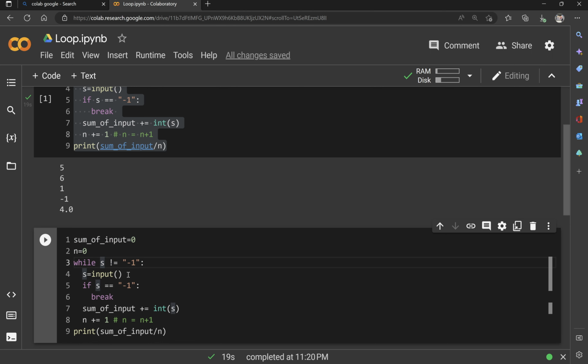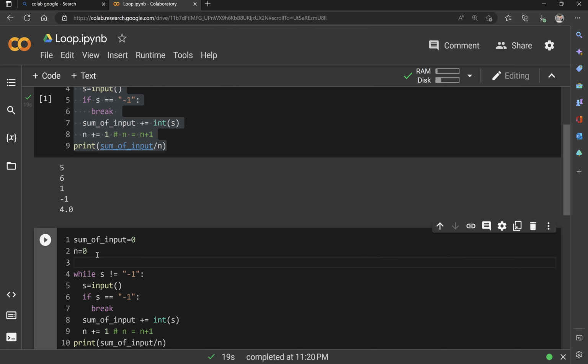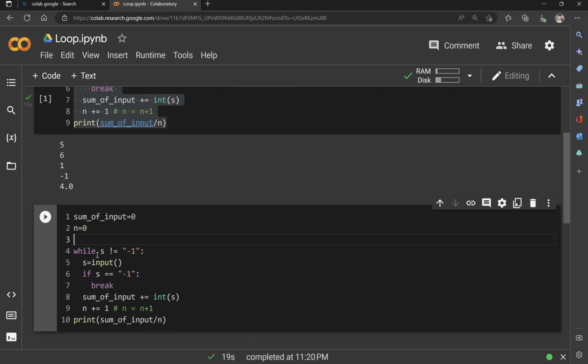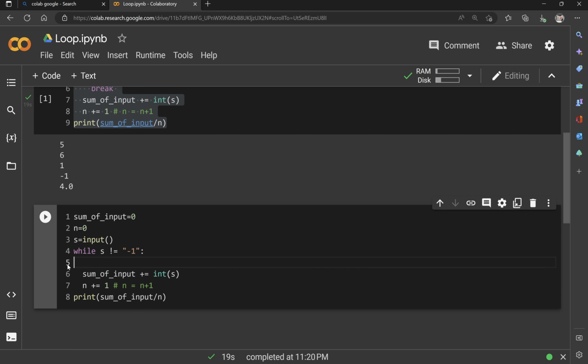Because we will get s from the keyboard, so we don't have s in this case. So guys, we'll start with s. Oh, sorry, I will use s to be the input here. Now we have s before we enter the loop, and we don't need to use this one.